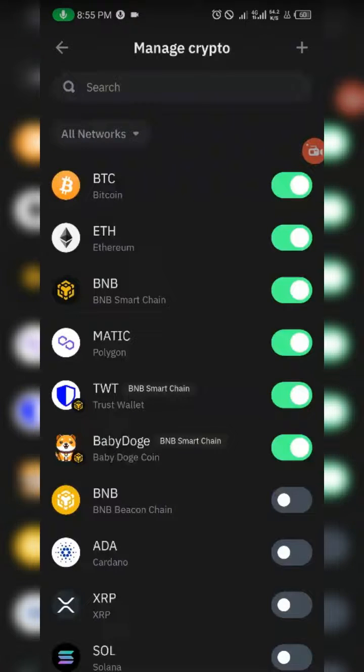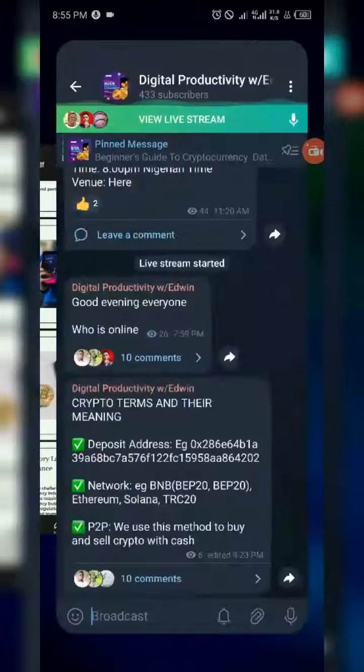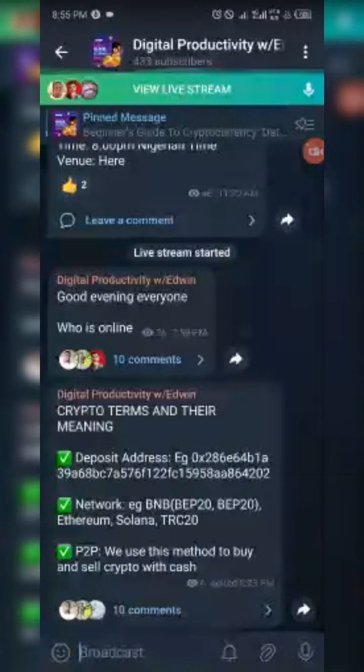So contract address is just like an address of a project or a crypto. A contract address is like an address of a crypto, just like you have your phone number. This phone number is for you alone. So every crypto project has their own contract address, right?